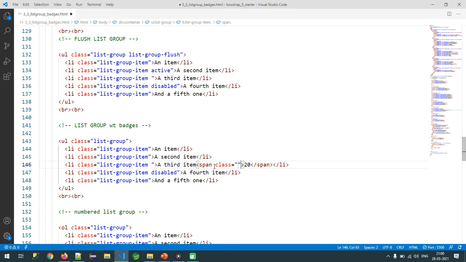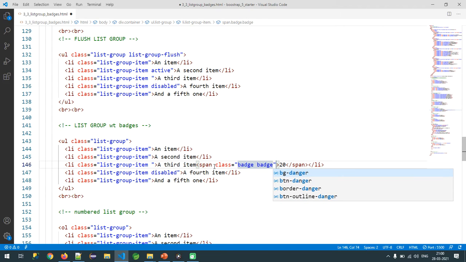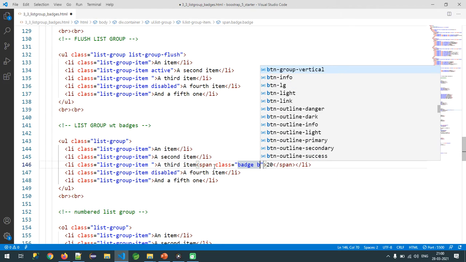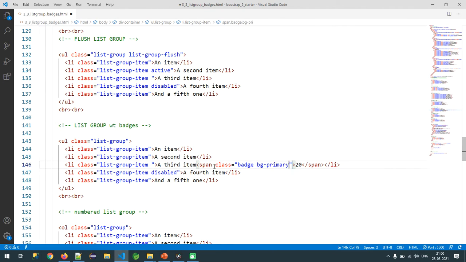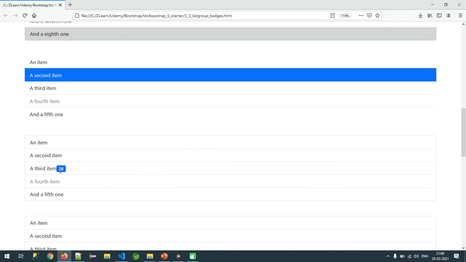Class equal to badge. In the same way, bg-primary. So let me show you that. Refresh. See, sir, how beautiful it is. So right now I'm able to display it. Now it looks more inline, meaning I am displaying some contextual or dynamic information here, and it provides more visual clue for the customer, your client, or your user.